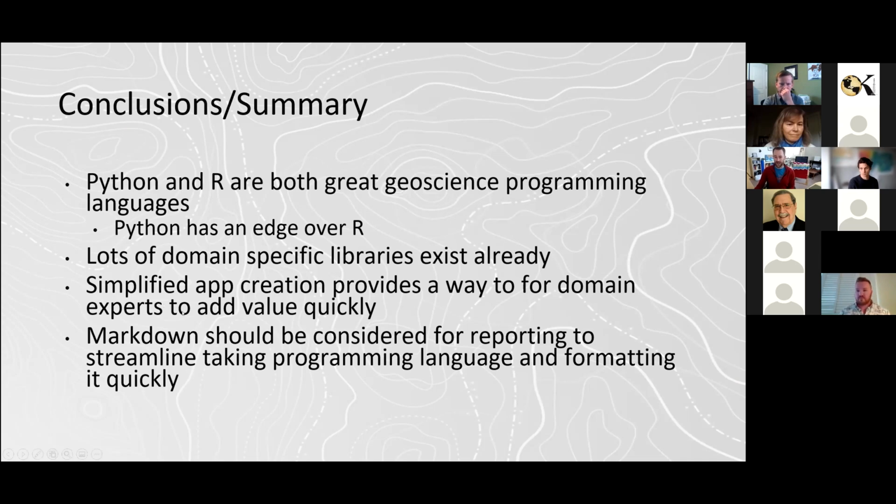I love making apps for myself or for other people just to streamline their work or my work. And I love working in Markdown because it takes a lot of the hassle out of taking a programming language and formatting it into a product or a report. So that's about it for me.